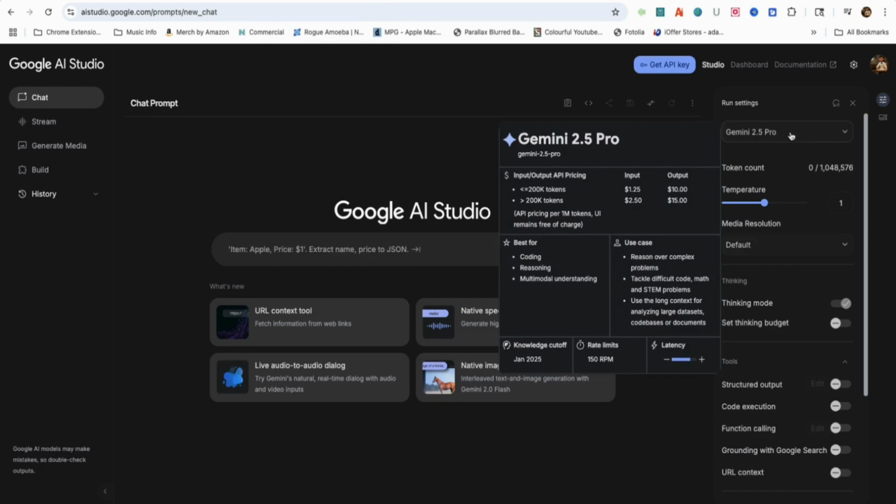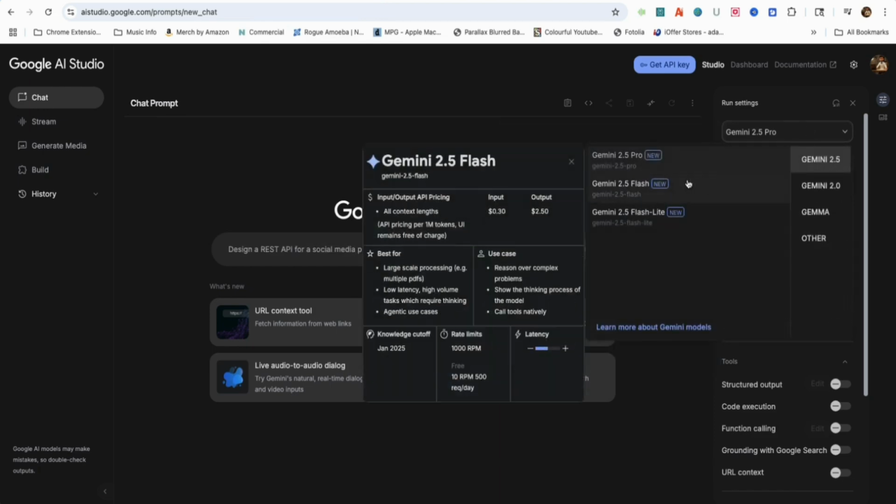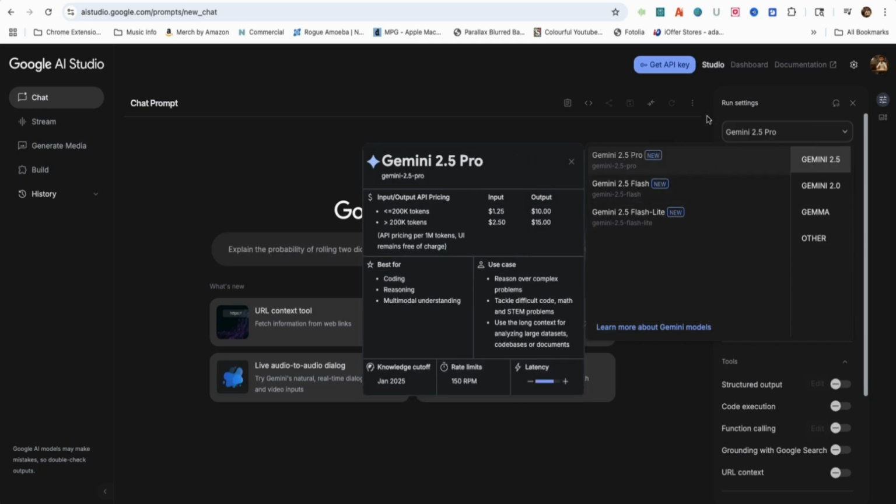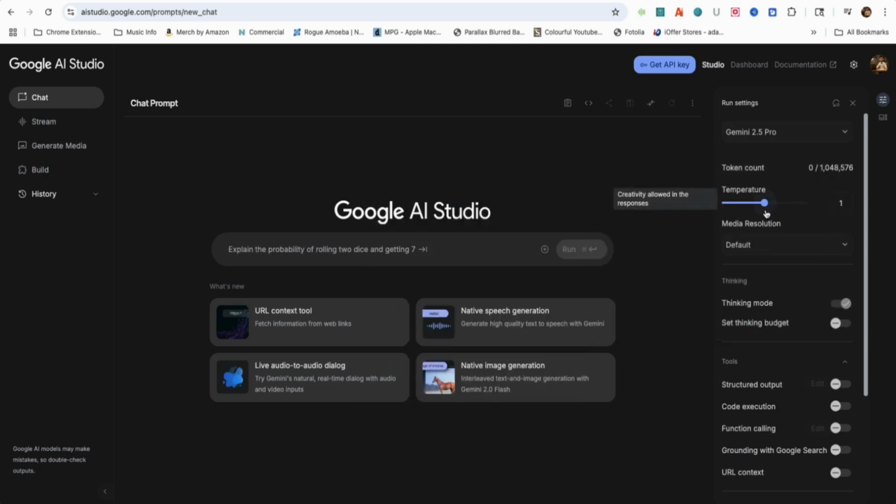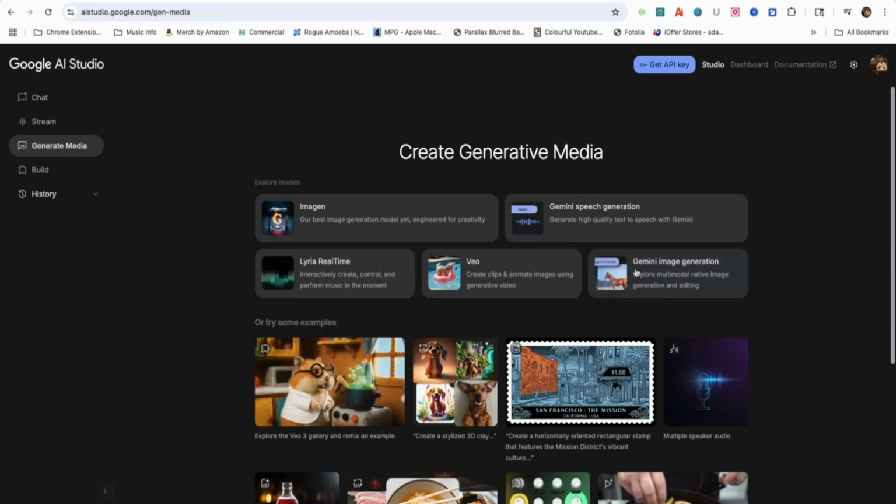You can choose between Gemini 2.5 Pro, Flash, and Flash Lite version models. You can increase or decrease the temperature for the amount of creativity. You can switch on or off thinking mode, and below that are some more tools to experiment with. For this segment, I'm going to skip chat and stream for now and go to general media first.